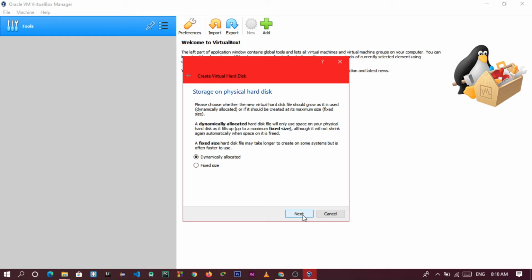or a fixed size. If you choose dynamically allocated, the system will not take the entire maximum size you allocate for the virtual hard disk until you need it, saving more unused hard disk space for your host system. I suggest you select dynamically allocated.